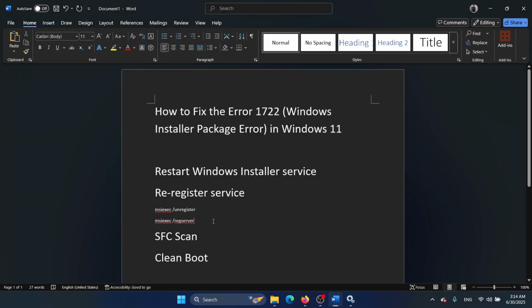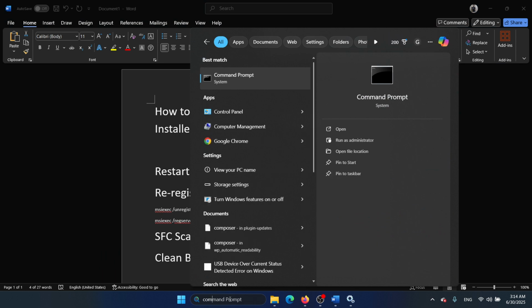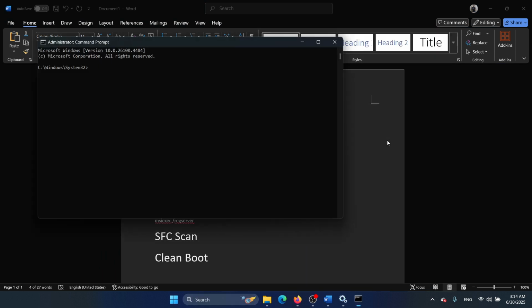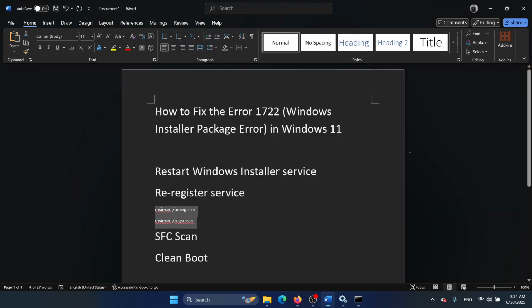The next solution is to re-register the service. So we have two commands for this. I will share it in the description section of the video. Simply search for command prompt in the Windows search bar and click on run as administrator. Paste these commands here and hit enter.